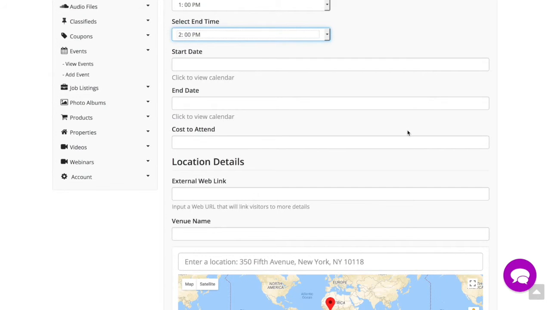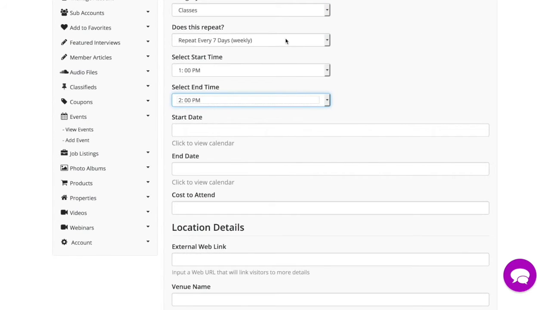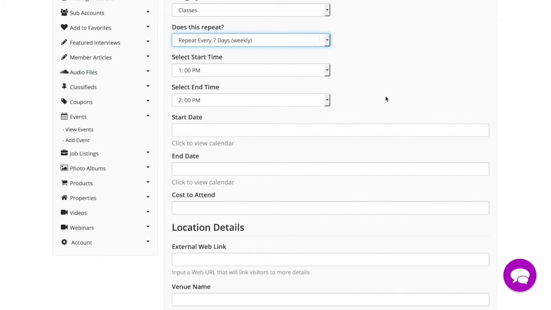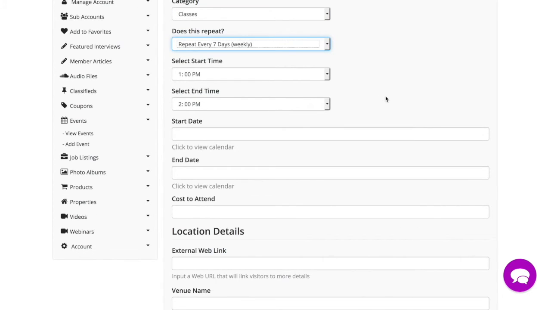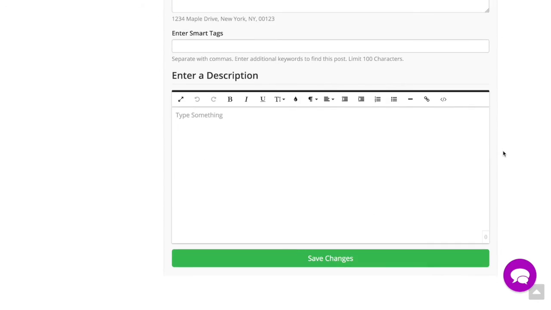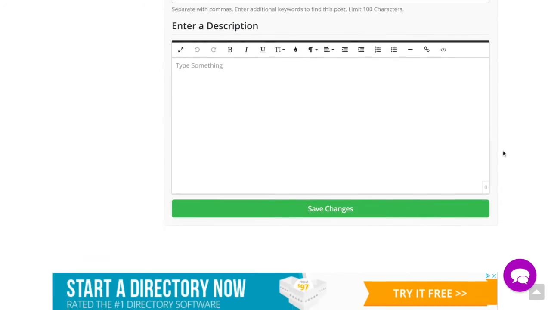If you have, just put in that time and 7 days or every 14 days or every 21 days. Or every day. Now, we haven't got it in for months at the moment because we don't actually know. Some months have got 28 days, some have got 30 days. We're trying to work through that at the moment. But at least you've got 7, 14 and 21. So you can work that out, as best you can. But certainly for weekly classes, this is ideal.